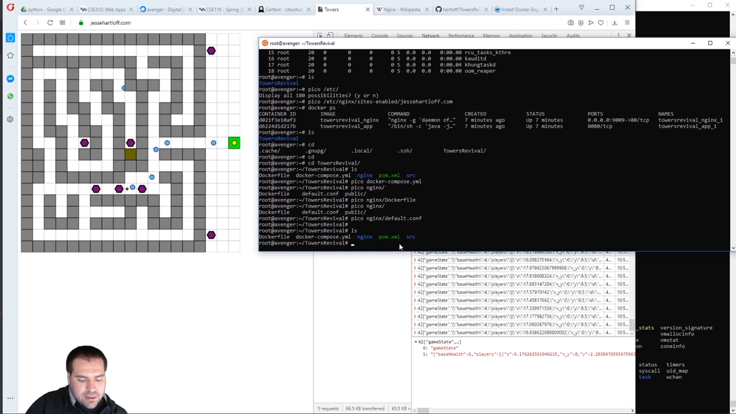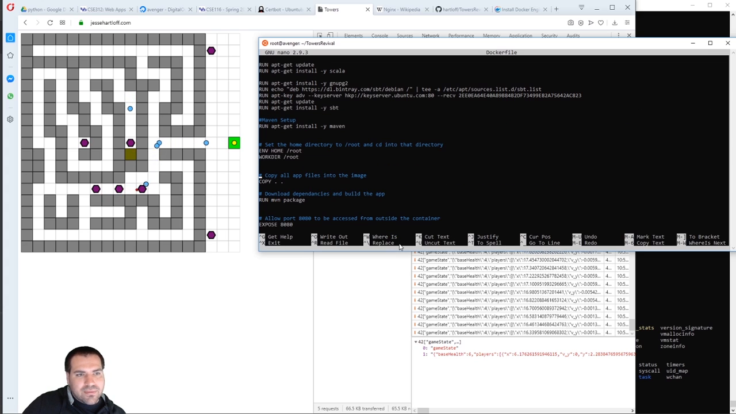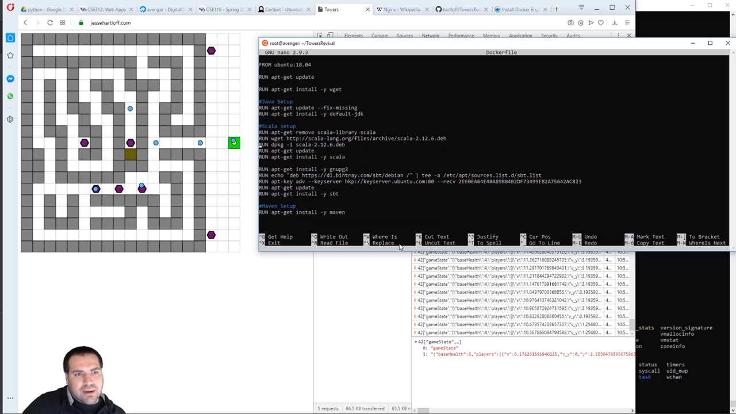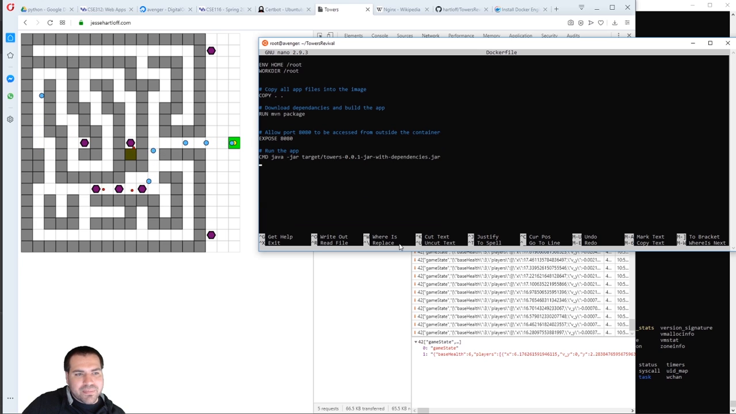Then I showed this before, but just one more time. This is a Dockerfile that's installing Java, Scala, SBT, Maven, and then building my project with Maven. That's compiling all of my Scala code, packaging it all in a jar, downloading the dependencies, doing all that goodness. Then I'm running the jar file that was generated by Maven.